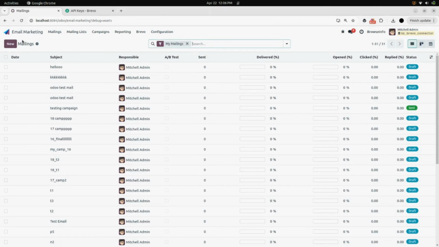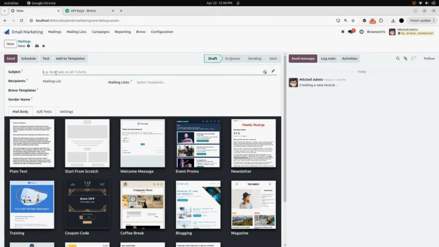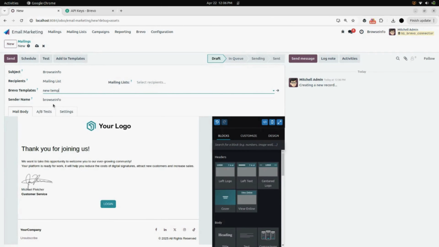Here under mailing, you need to create a new mailing. Add your subject. I will be adding my subject as BrowseInfo. Here you need to add your recipients. Under Brevo template, select any template you want. Here you can see the sender name is also Brevo. Here you can see the mail body.